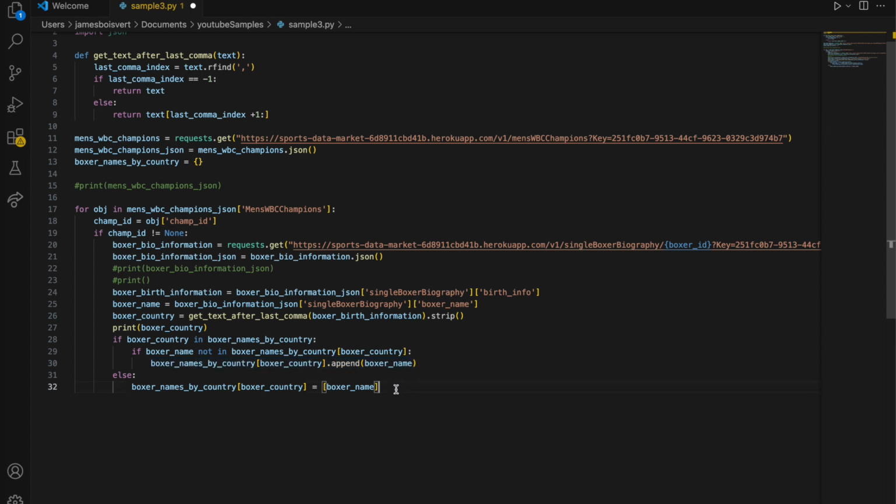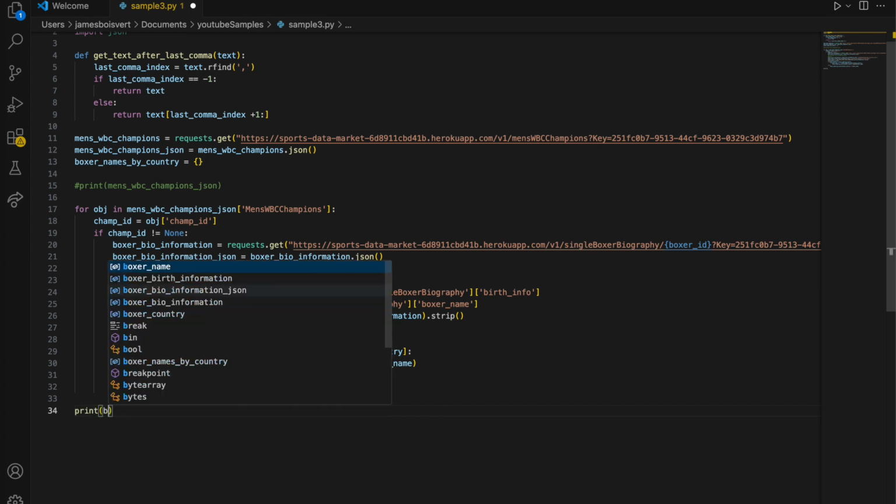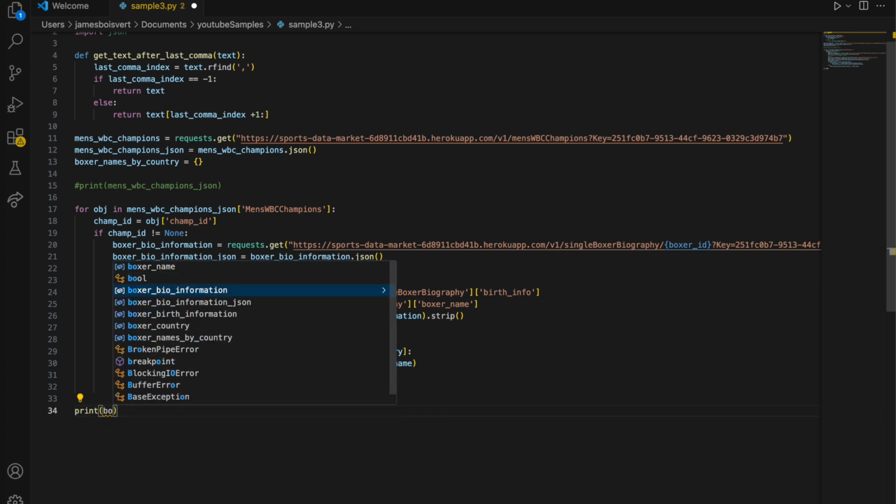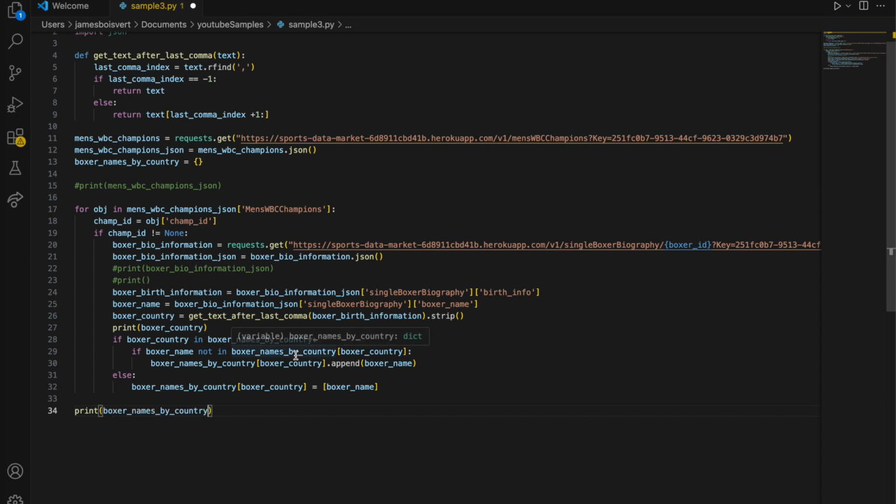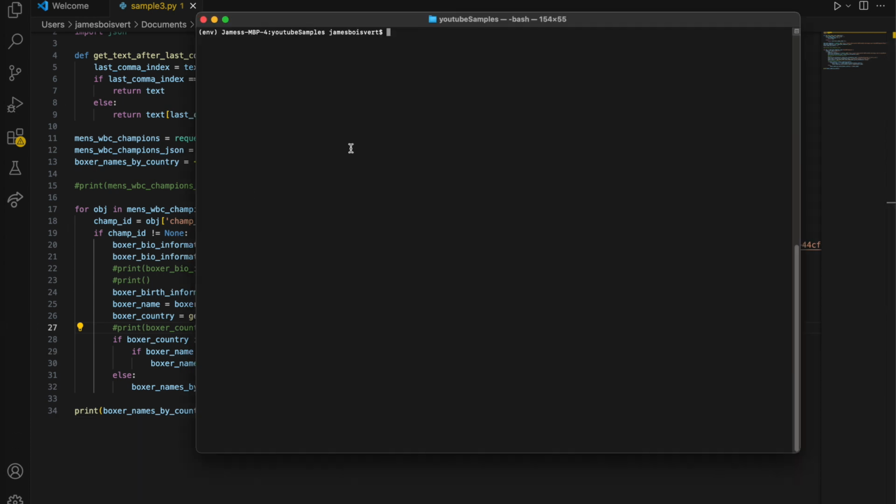Awesome. So this is pretty much the logic, lines 32 through 17. And then I'm going to write some logic down here. Or even before we do that, let's just print out our map. We can just print boxer names by country just to see what we have after performing all this logic. Let's comment out all print statements. And let's run this code.